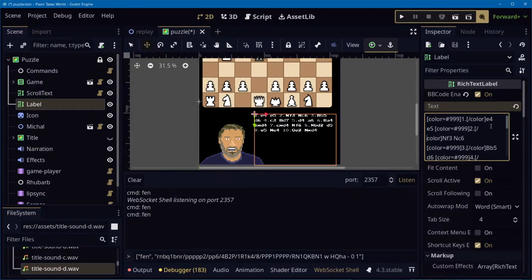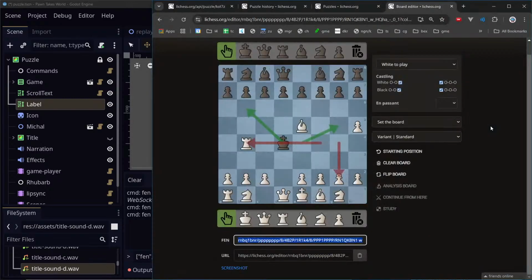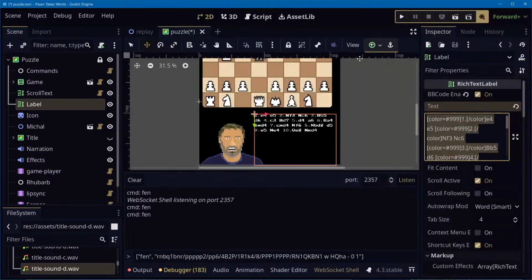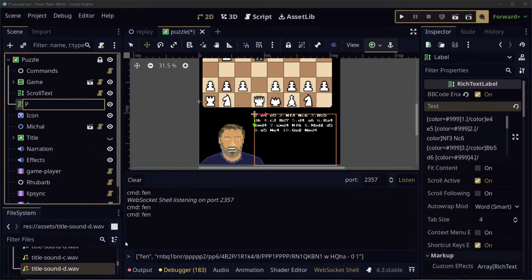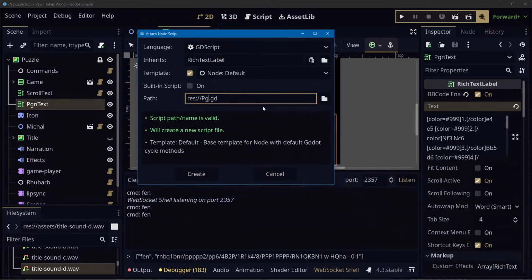All right, so we're going to paste that in here. Really, I should write a little script to do this. I can do that right now. Let's do that. We'll rename this to PGN text, and let's make a little PGN text GD.